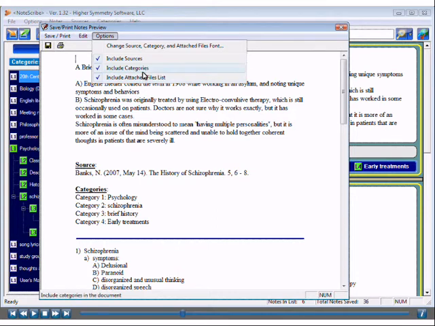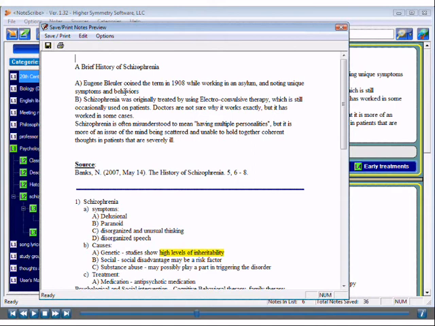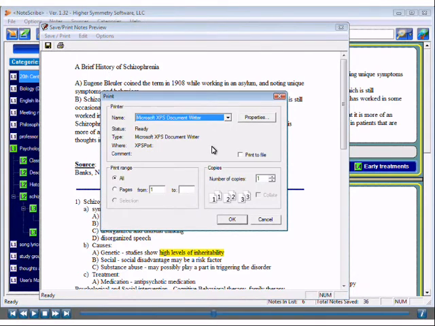But let's say, for example, we wanted to remove our sources or our categories. To remove our categories, all we have to do is deselect the Include Categories selection. Now you can see all we have are our notes and our sources, so the categories won't print out along with the notes and sources. Once you have everything selected that you would like to print out, all you have to do is hit the Print button, and from this point, if you select OK, all of your notes will print out.